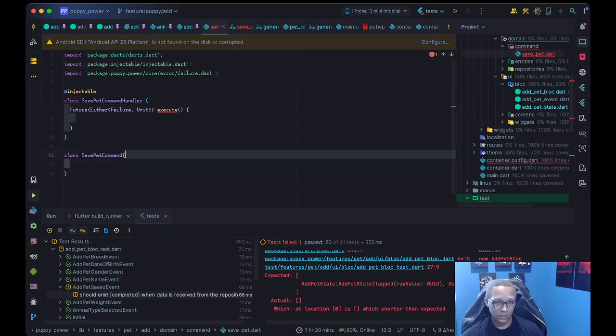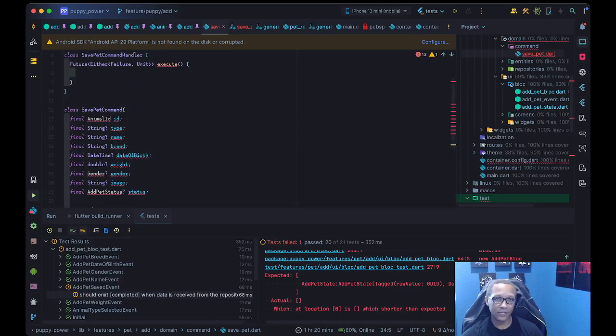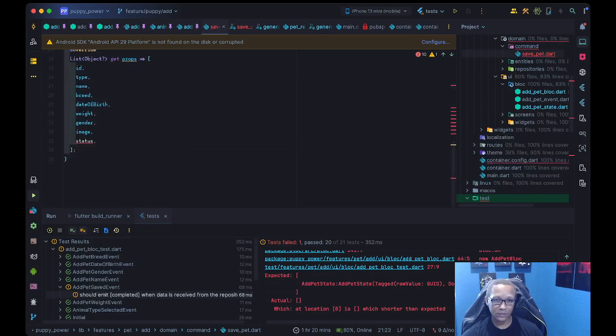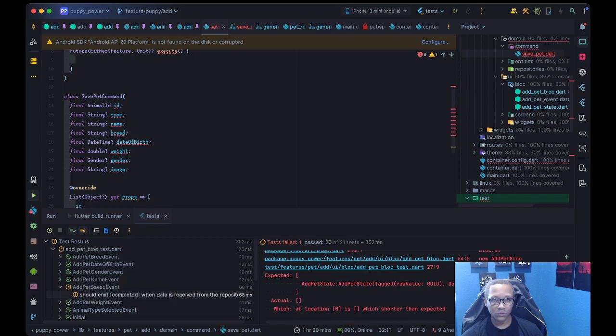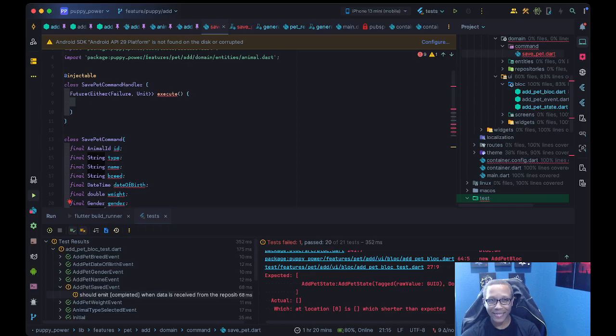So let me go back to this place. Let's go to the command. Let's dump all that stuff in here. Animal ID, yep, import all the things. Oh no, we don't need the status. Yay, we don't need status. And what we'll do is we'll treat this as like a data transfer object, in the sense that we will use this to create the correct thing inside the handler itself.